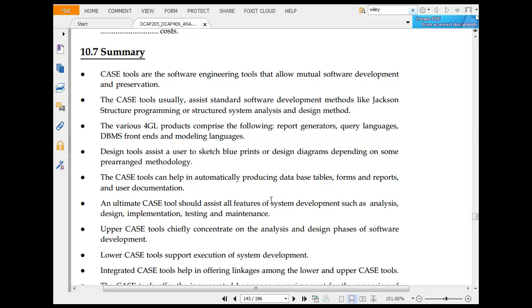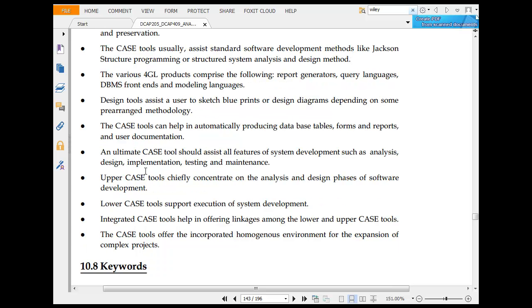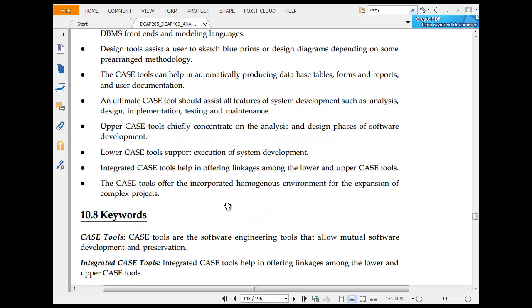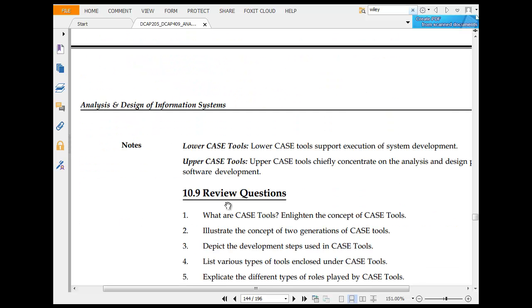CASE tools usually assist standard methods like structured programming or structured system design tools. Various 4GL comprise the following: report generation, query language, DBMS, and so this is the latest one. Design tools assist to use a sketchpad. CASE tools automatically produce data tables, form reports, user documentation. Ultimate CASE tools have all features such as life cycle type leverage. Upper CASE tools chiefly consist of life cycle design, lower CASE tools system development, integrated CASE tools for linkages, and the CASE tools offer incorporation and expansion.